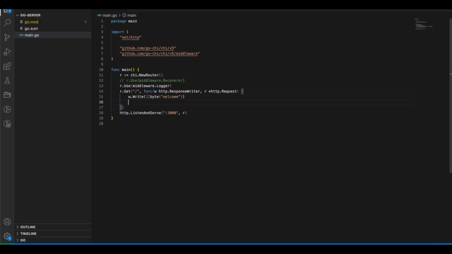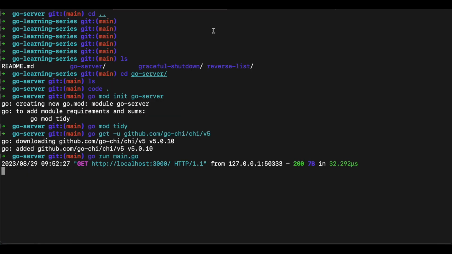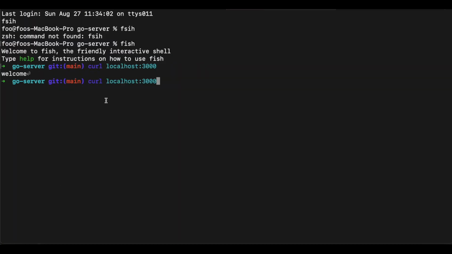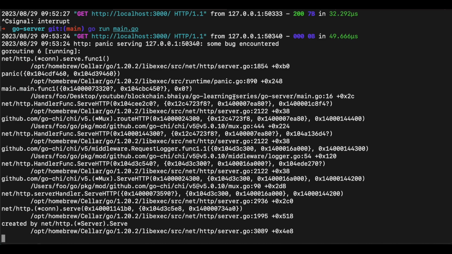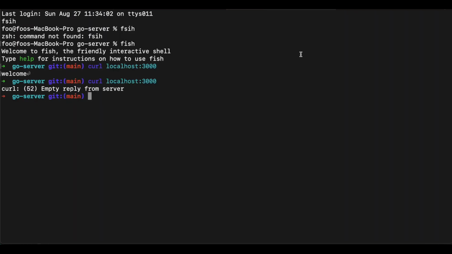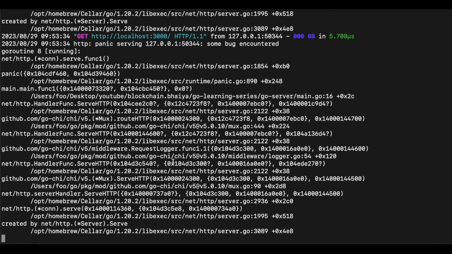Now, let me show you one more thing. If I just do a panic here, so instead of returning anything, if this endpoint is hit, I'm panicking in the code. Let's restart the server. Now, if I go here and do a curl localhost 3000, I'm getting this empty reply from the server. And you can see that the server has crashed. And if I just try to do it again, it's an empty reply.